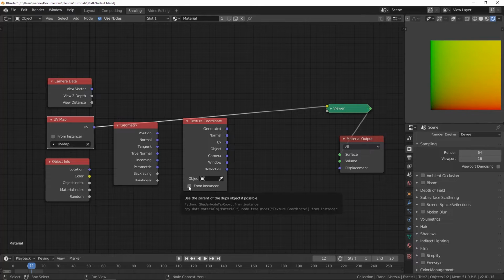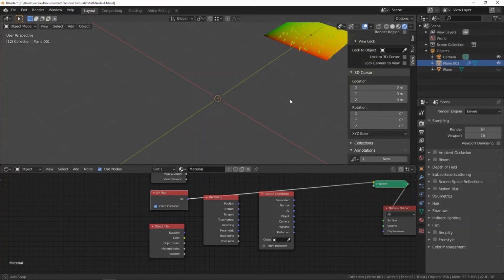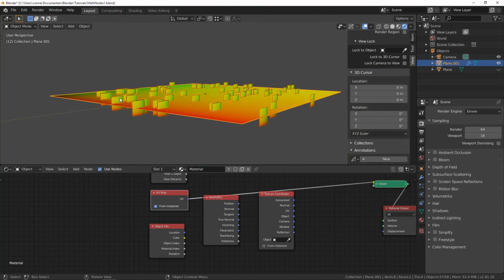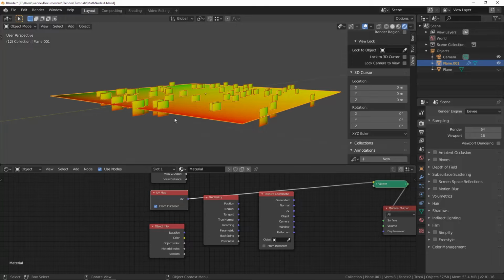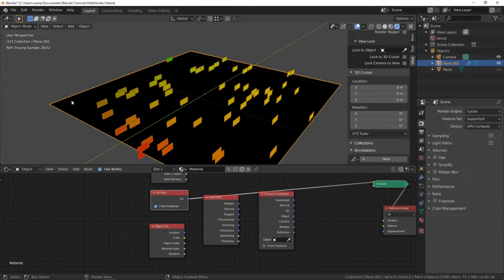There's also this option which says from instancer, and what that does is it takes the UV map from the object which is emitting the particles. So I think I have one right here. Let me zoom in. This object is emitting particles, and each of them has its own UV map. But the reason why they still have their own and not the one from the parent object is because we're in Eevee. If you change to Cycles, you can see that their color is based on the UV map of this one. But since this one has the same material, it doesn't have a parent object, so it just goes black.